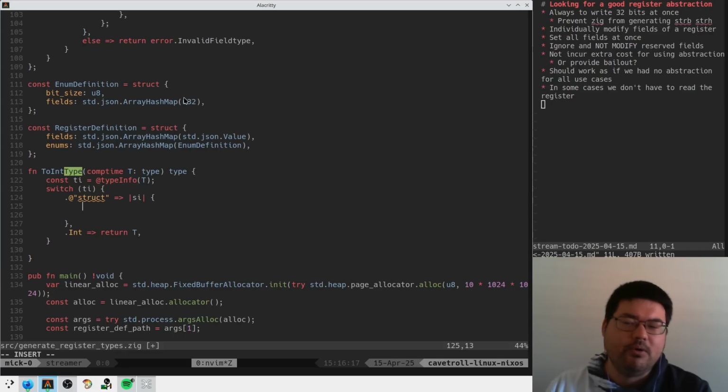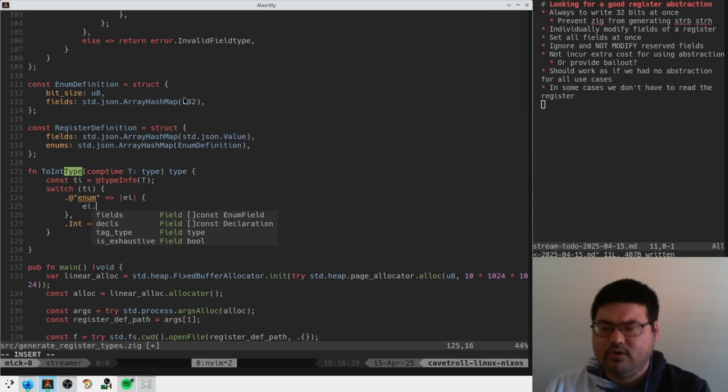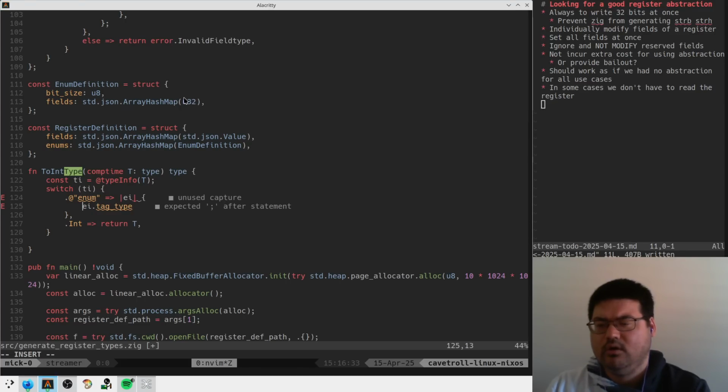Int from enum. But the problem is that we don't even know if he's an enum. I guess this should be enum here. I guess it's kind of like this. Oh, so we can just do this. Oh, that's not that bad.